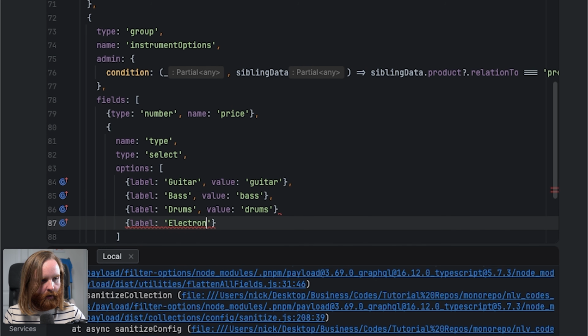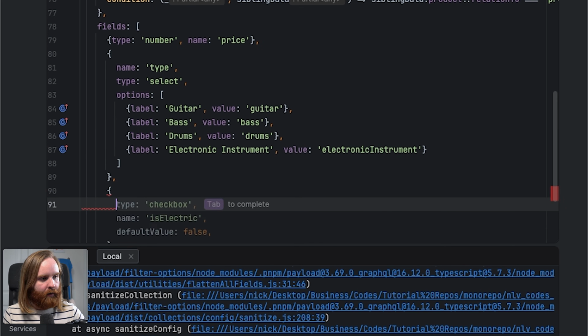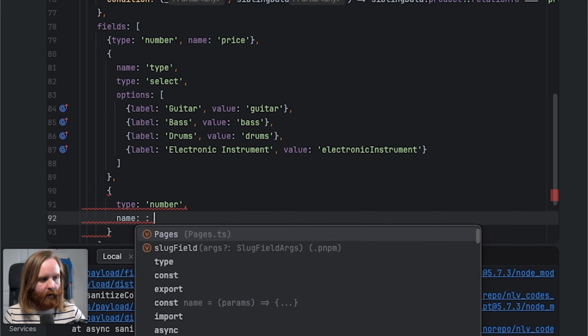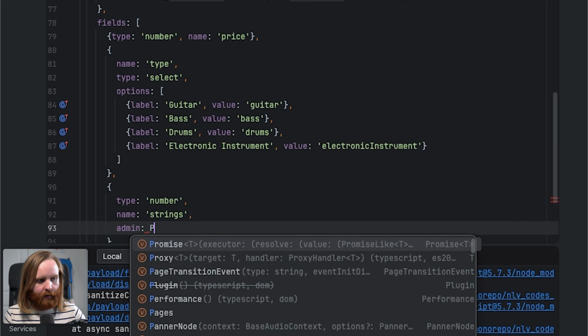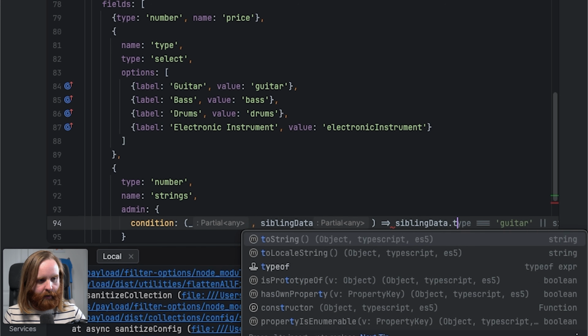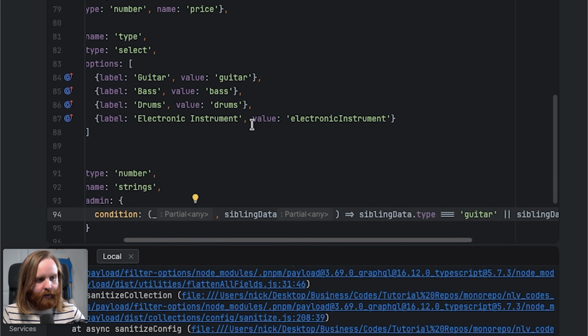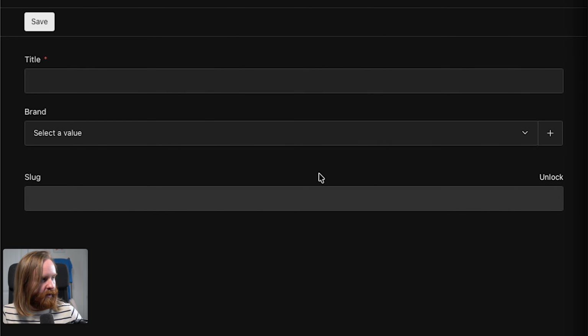So we'll have electronic instrument, add the comma there, and then add a value with that being electronic instrument as well. Then lastly, we can add the number of strings. So we'll say that this is a number field with the name of strings. Then we can add the condition that this only shows up when our sibling data type is equal to guitar or bass, because our drums and our electronic instruments are not going to have strings. Now we can save this and take a look at what this does now.